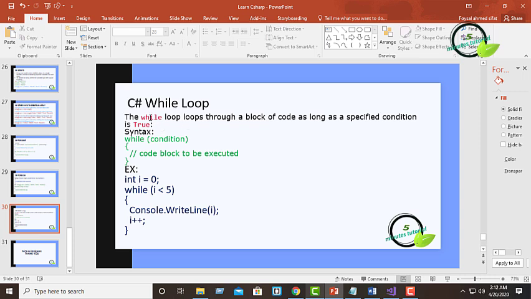So what is a while loop? A while loop is a loop which loops through a block of code as long as a specified condition is true. So what does a while loop actually do? It checks a condition. If the condition is true, then it will execute the code, and if the condition is not true, then it will not execute the code.